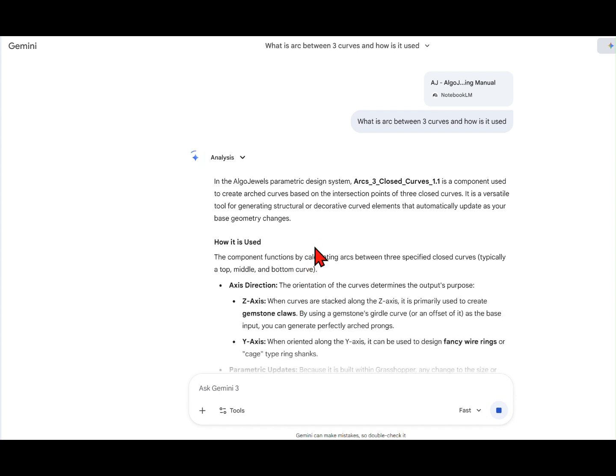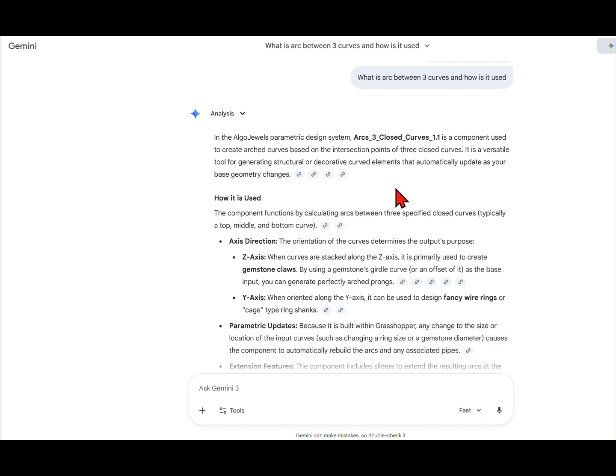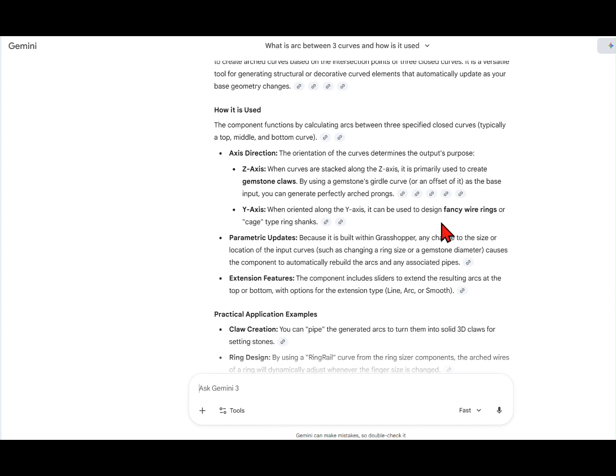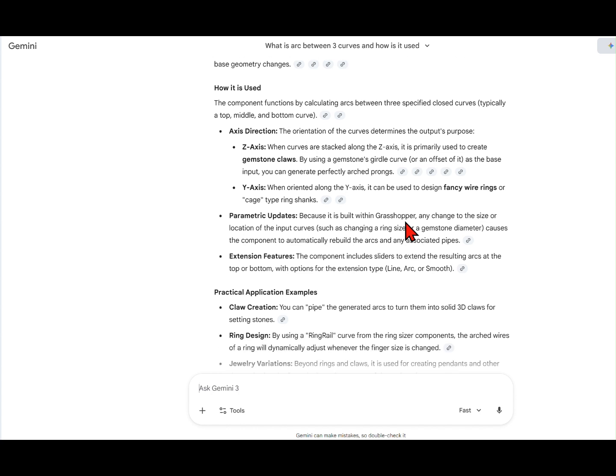In AlgoJoule's parametric design system, arc from three closed curves is a component used to create arced curves based on the intersection point of three closed curves. It is a versatile tool generating structures for decorating curve elements and automatically updating your base geometry. Here's how it's used. The component functions by calculating arcs between three specifically closed curves, typically top, middle, and bottom.